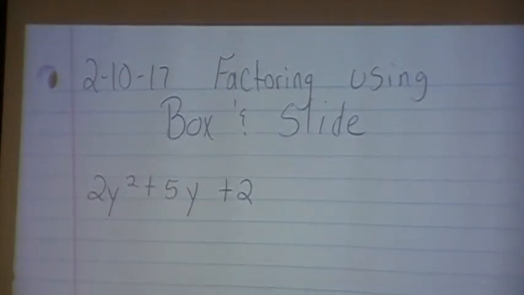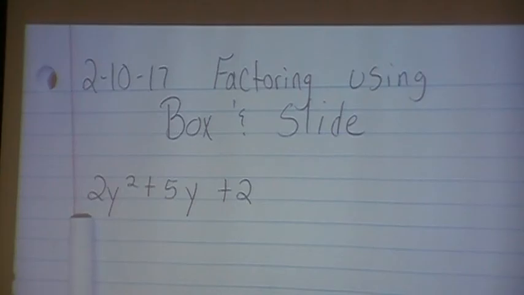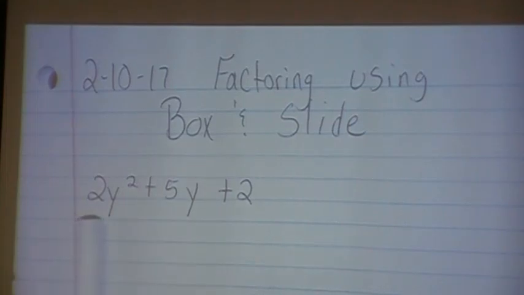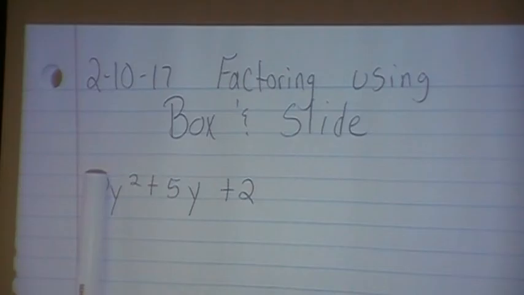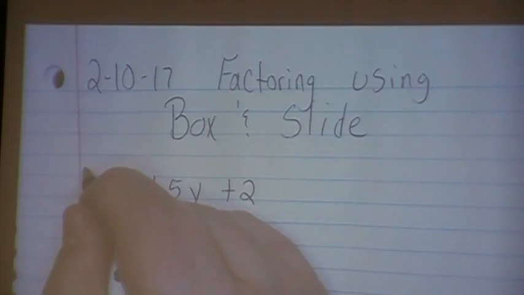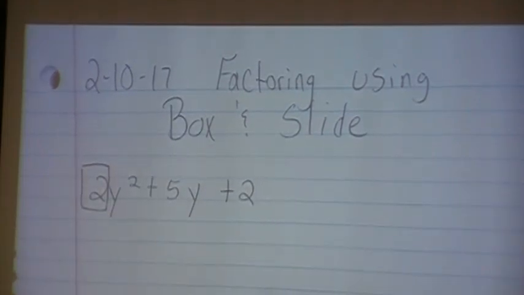It's different today in that your first term has a number in front of it. The only time you will use box and slide is when your first term has a number, okay? If it's just a variable and an exponent, you just factor it out. If it has a number, does everybody see that? You have to use box and slide, okay? Which is simply this. You box up that first number.